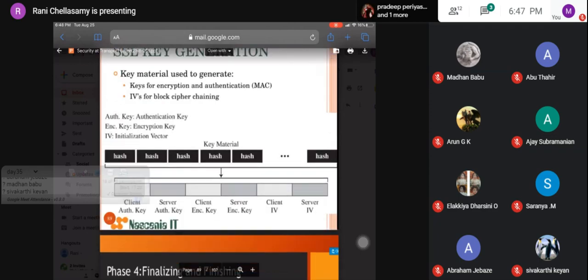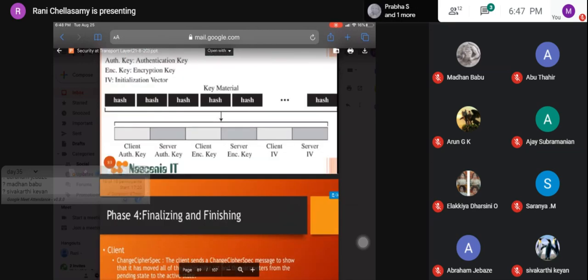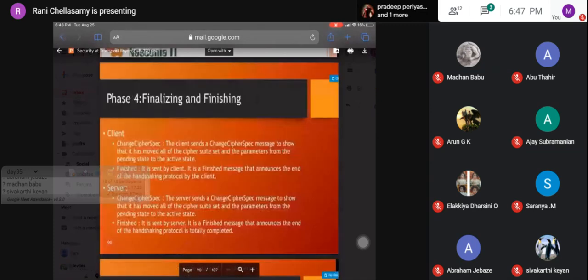So the key material, after collecting all the hash codes, will be generated. This is used to generate keys for the encryption process and the authentication process. And it is also used to generate the initialization vector for the block cipher chaining. See here, this key material is useful for generating the client authentication key, server authentication key, client encryption key, server encryption key, client initialization vector, and server initialization vector. So phase 4 is finalizing and finishing the handshaking process.